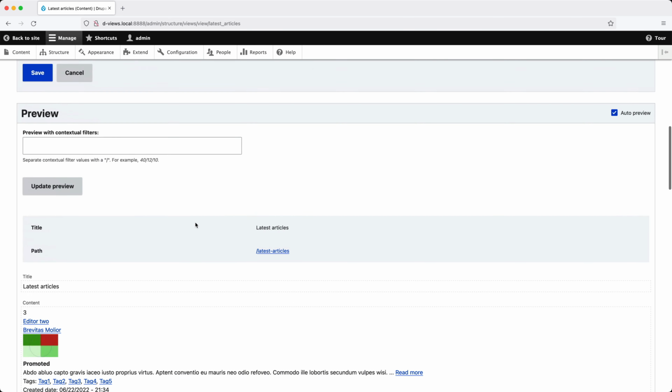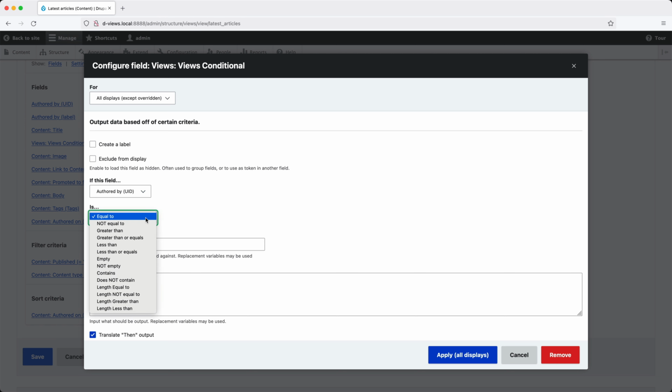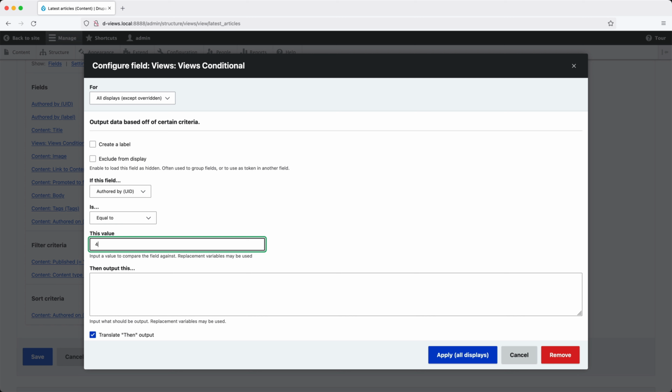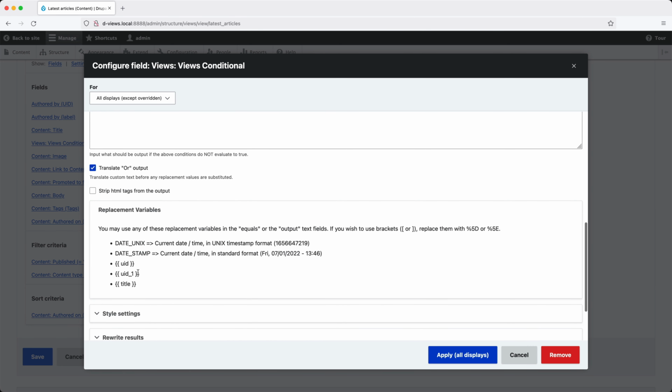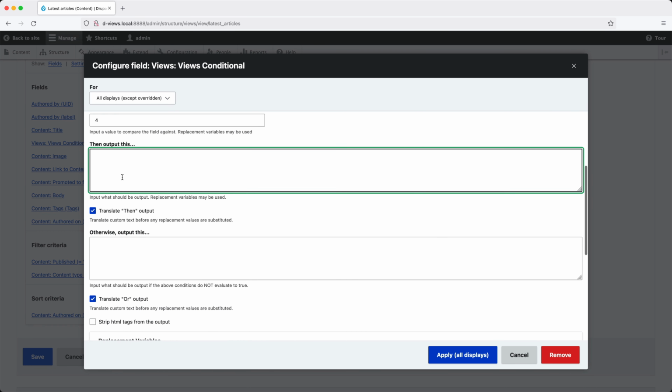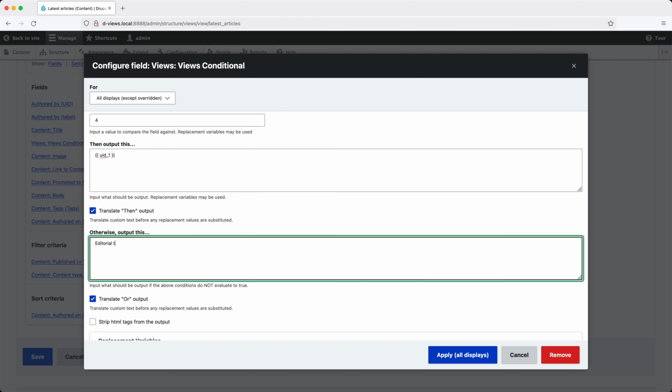So let's scroll back up and click on Views Conditional. From the If This Field dropdown, select authored by UID and make sure the condition is set to equal to, and then add in 4 into this value because the user ID for editor 1 is just 4. And then scroll down, and from replacement variables, copy UID underscore 1 and paste that into then output this. And in the next text area, which is otherwise output this, add in editorial team.